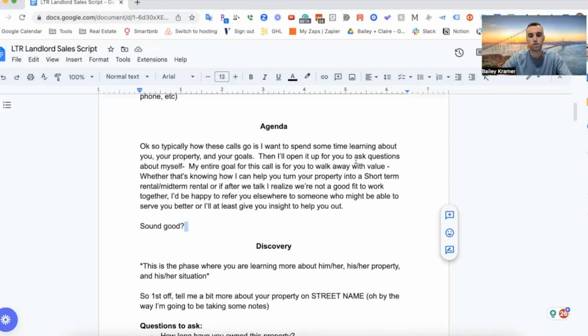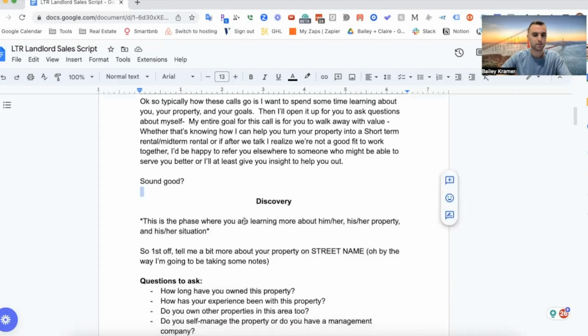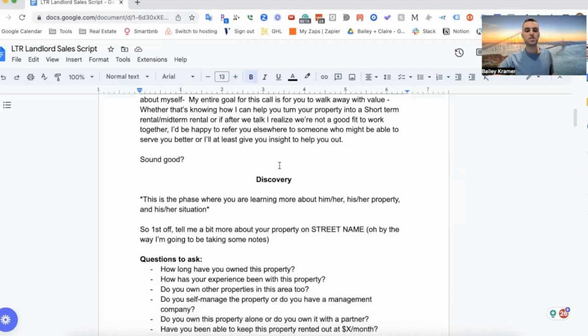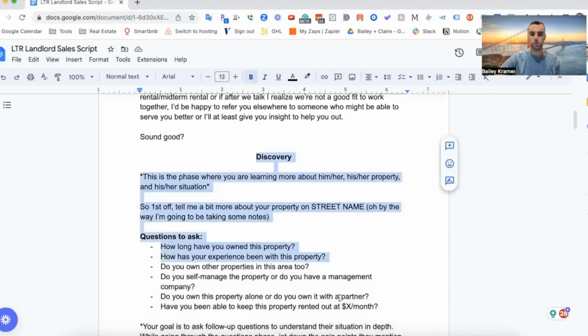My entire goal for this call is for you to walk away with value, whether that's knowing how I can help you turn your property into a short-term rental or mid-term rental, or if after we talk, I realize that we're not a good fit to work together, I'd be happy to refer you elsewhere to someone who might be able to serve you better, or I'll at least give you insight to help you out. Sound good?" And they're going to say, "All right, that sounds perfect. Let's go."